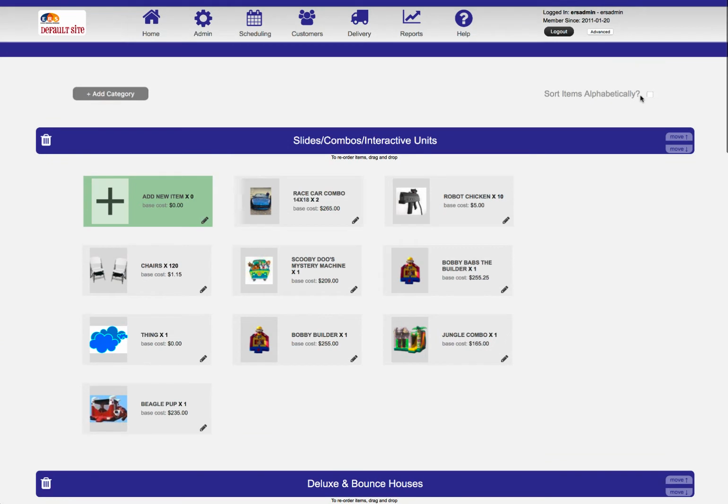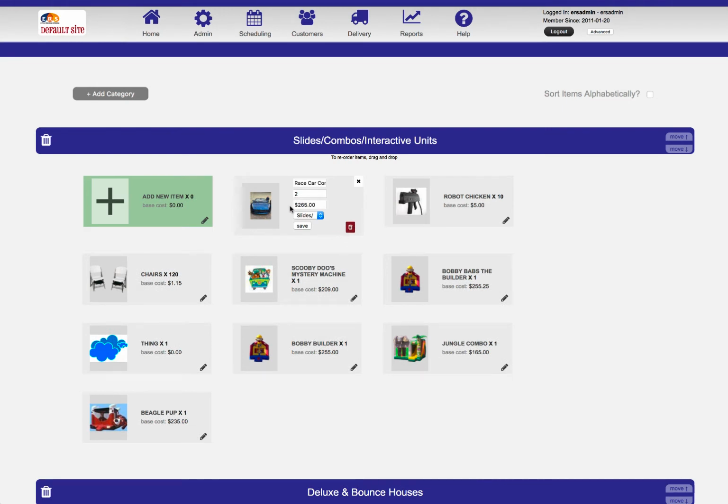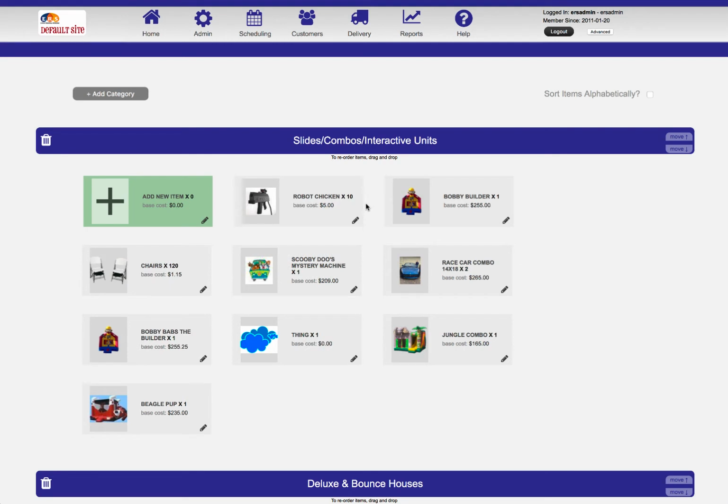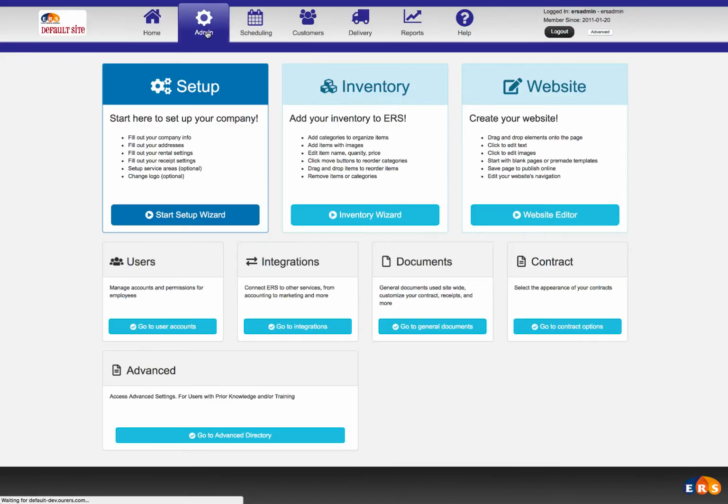You can also change whether it's alphabetical or not from right here, and editing items is also very simplistic. I can also move them around and reorder my inventory since they're not alphabetical right now, so I can move Bobby Builder up here. That changes the order in which they're displaying. So, new inventory setup.